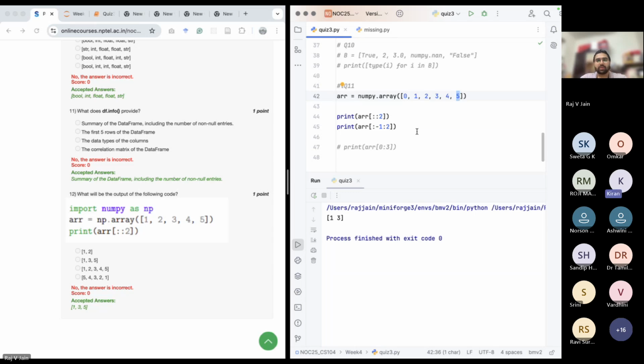Okay, so if we don't consider the end, then it's going to consider it. But if we specify it, it will go up to that value. Please correct me if I'm wrong. Up to that value. Yes, okay, got it. Correct.